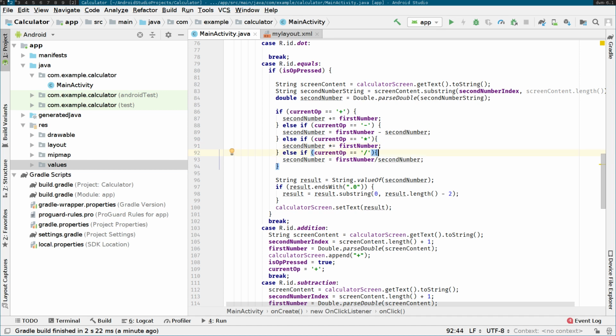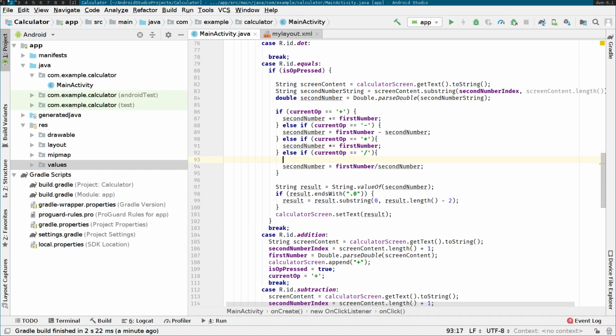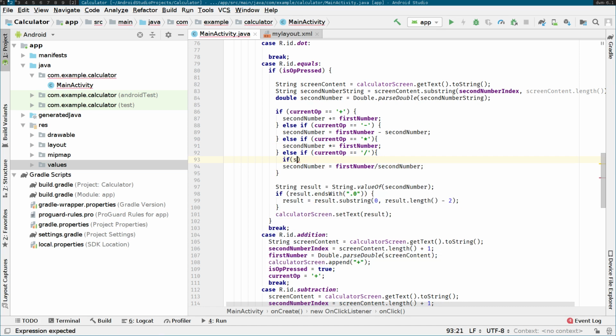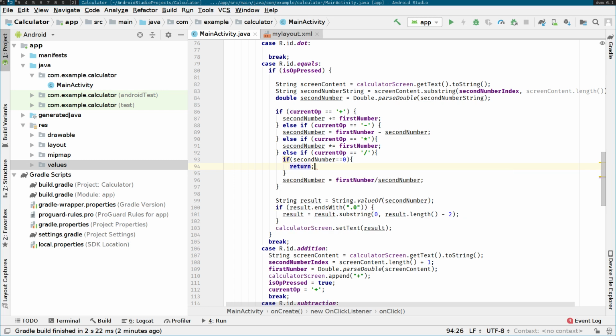So here we will check if the second number equals 0. Okay, we will just return. As simple as that, which means do nothing and return. And we will check if the bug was fixed.